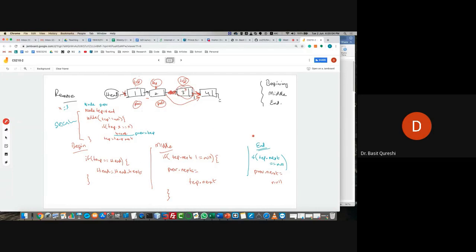If it is at the end, for both the middle and the end, we have to use a priv. If you use a priv, you can easily detect if the node that you're trying to remove is in the middle or at the end. If it is at the end, simply say priv.next equals null. If it is in the middle, we say priv.next equals temp.next. Okay, any question about this?